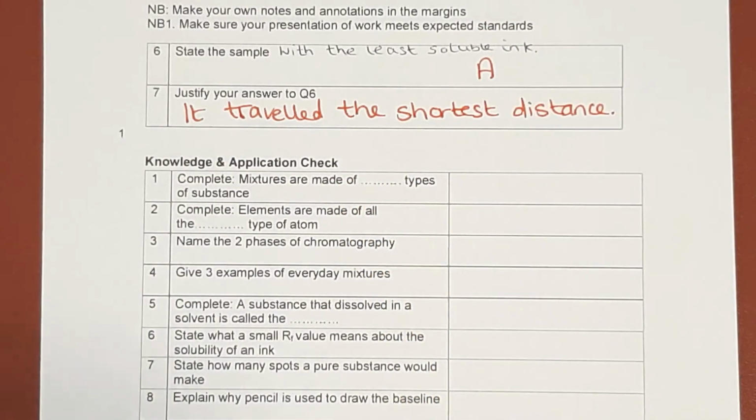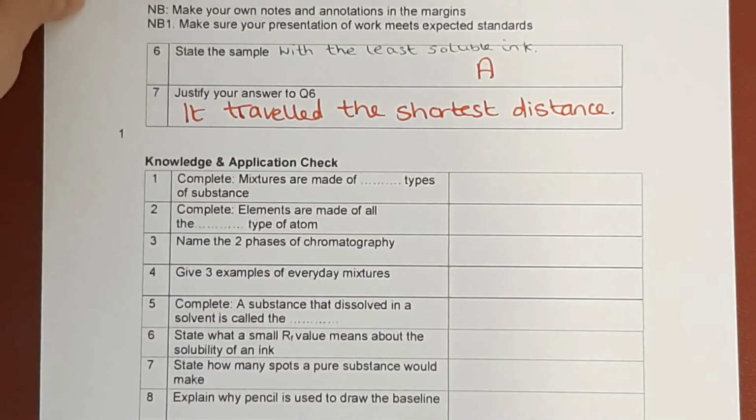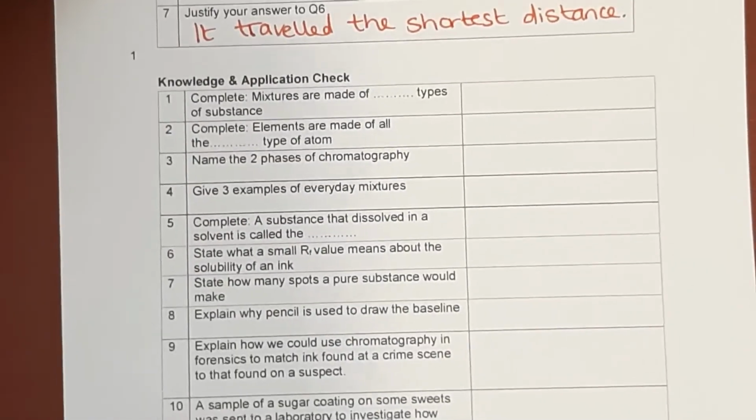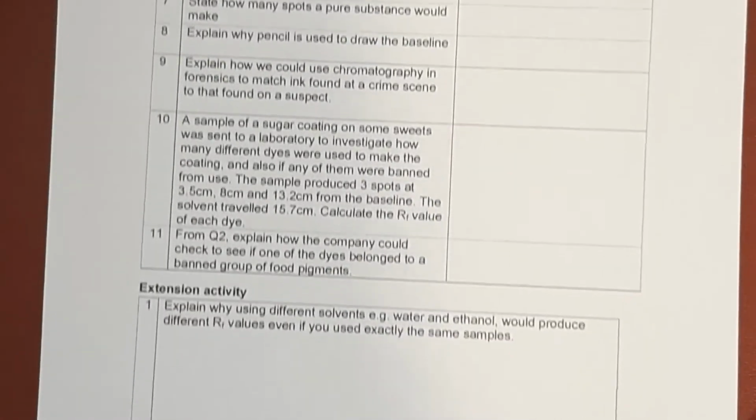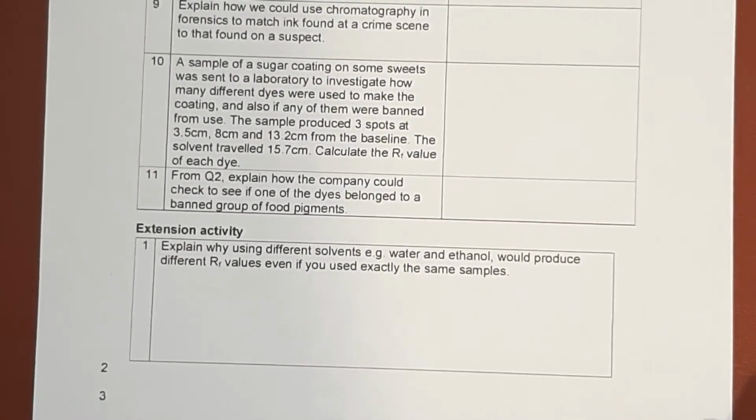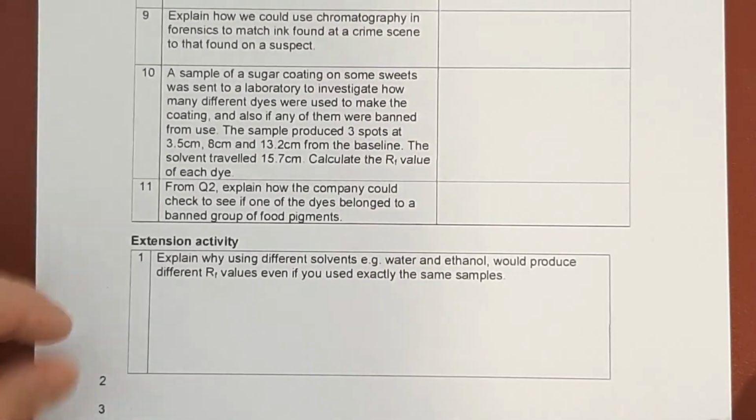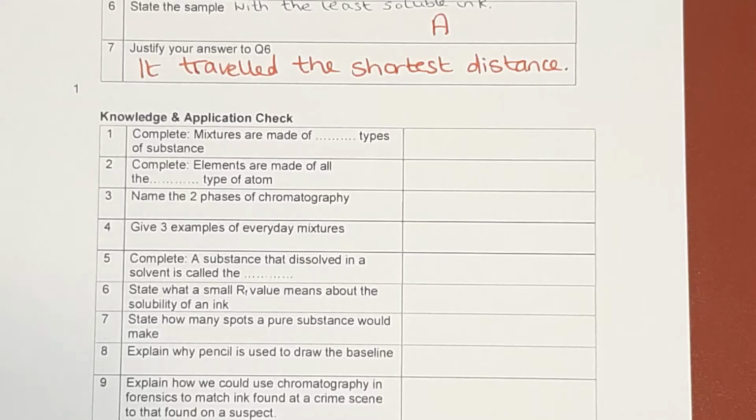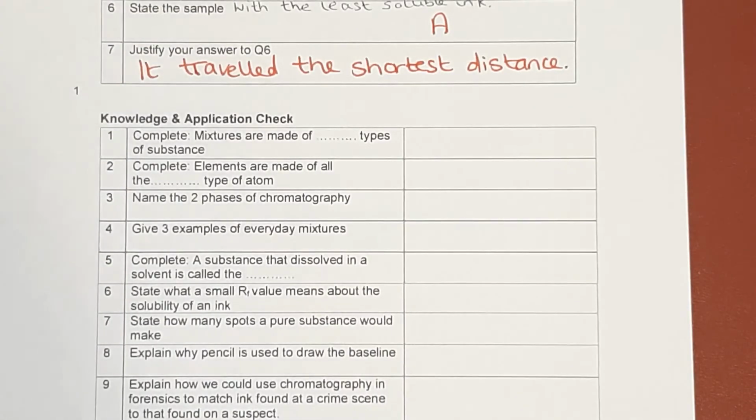Okay, so what I'd like you to do now is pause the video and complete the knowledge and application check questions, all 11 of them, and the extension activity, please. So there are 12 questions in total. So we're going to go through those answers now.